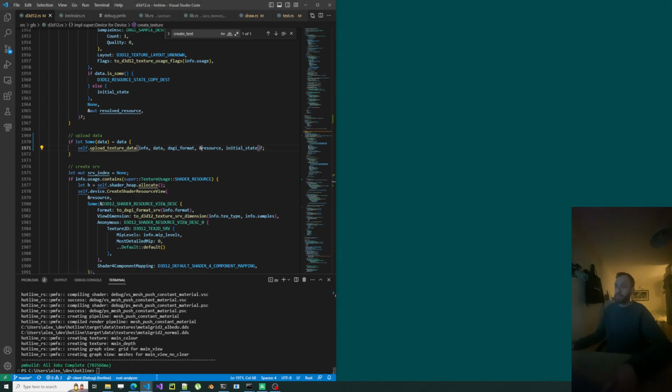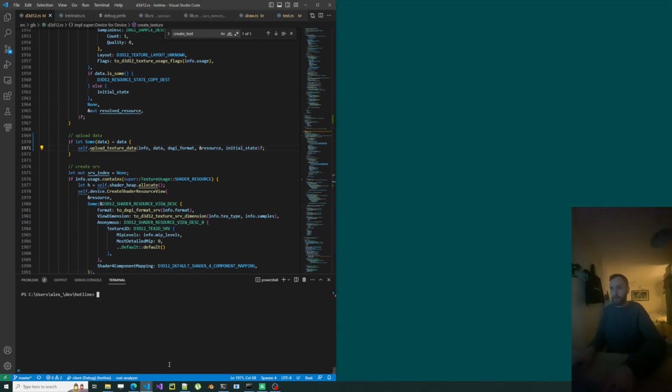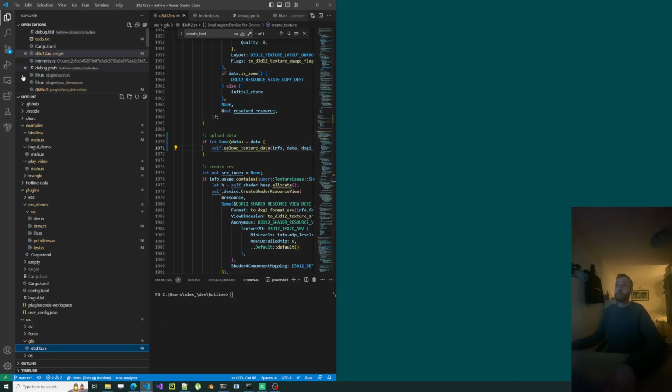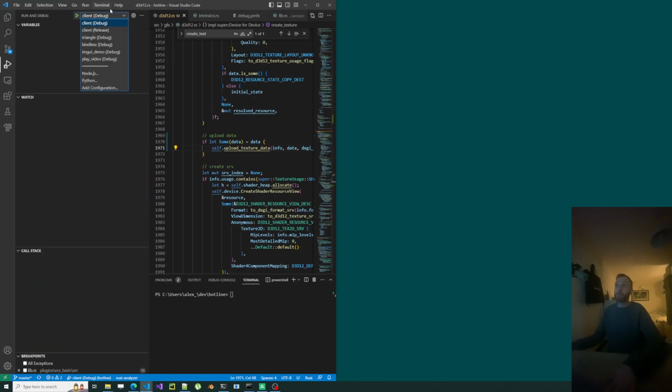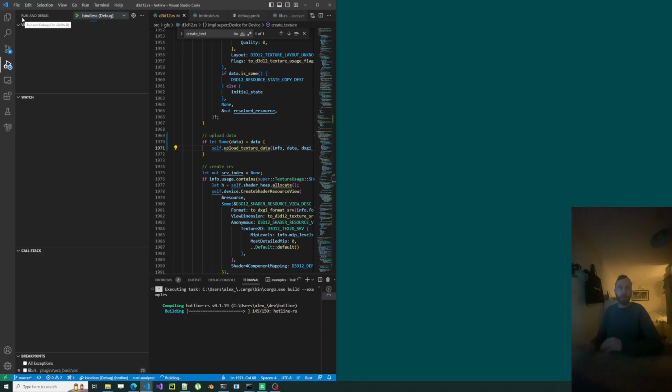Okay, cool. So this is in the core D3D12 backend. So I actually need to rebuild, and also to begin with, I'm going to run this basic example and just make sure that everything's working all right.